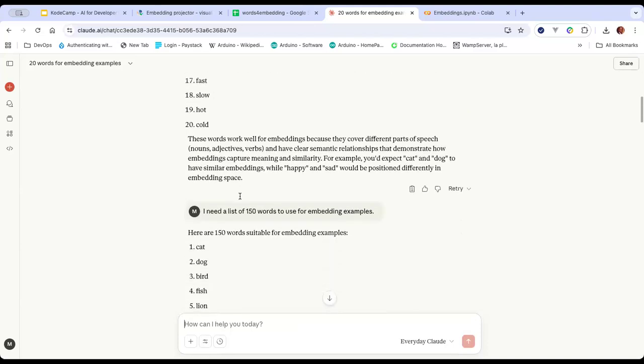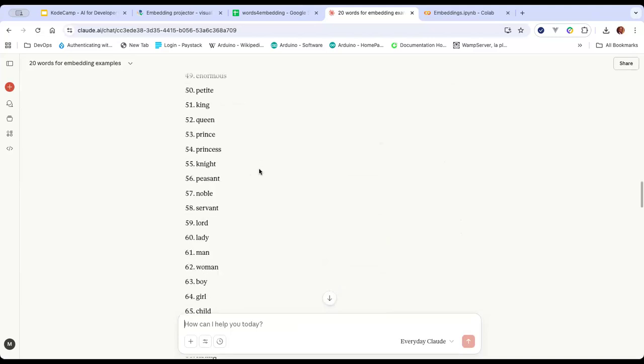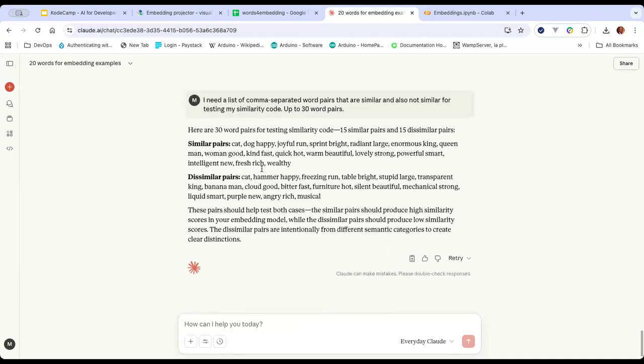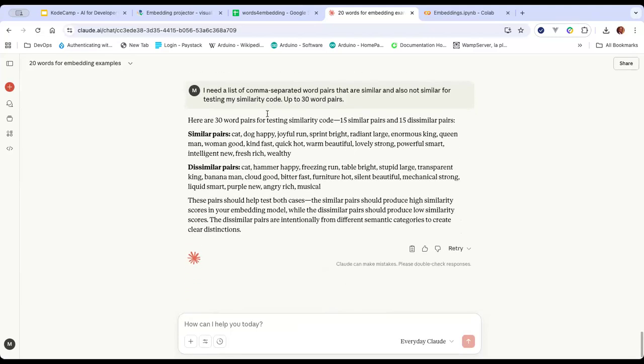My prompt wasn't a very nice prompt. Okay, so here are 30 word pairs. Oh man. I don't know how I did this, but my prompt was terrible, obviously. So let's improve the prompt.